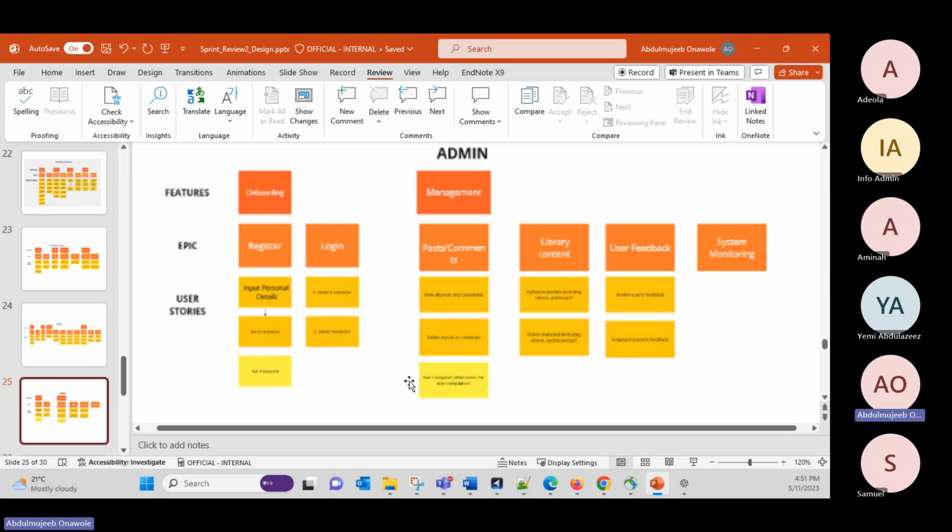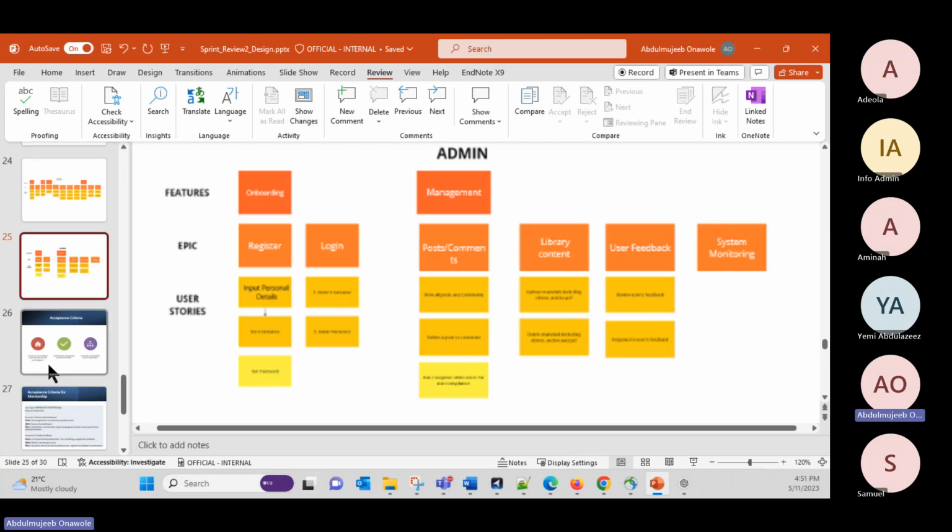And it also has this peculiar feature. The admin has this peculiar epic of monitoring the system. So you can view all the other user profiles and can respond to feedback in case there's anything wrong with the app. So these are the user stories we have here.